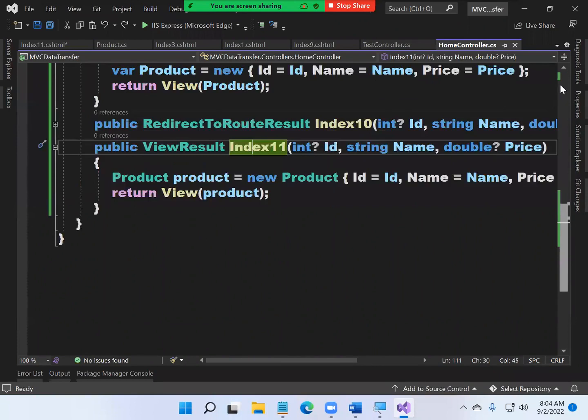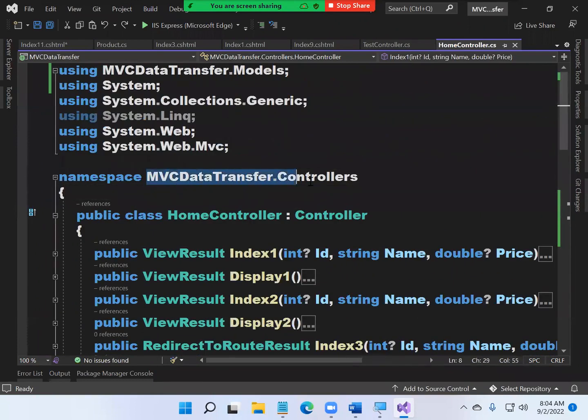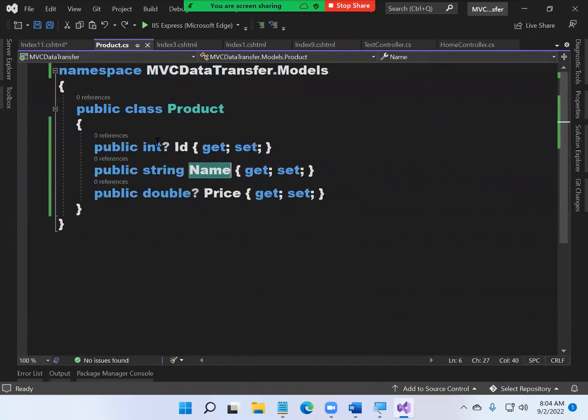To differentiate, the namespace name will be dot controllers here. And if you go to here, the namespace name will be dot models. MVC data transfer is common here. Dot controllers to tell this is a controller. Dot models to tell this is a model.